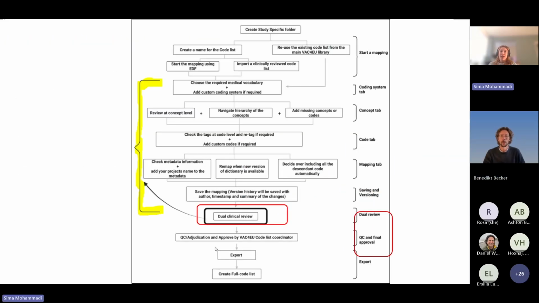And one thing is that if you're creating a new code list, whether in your study specific folder or any other folder, you have to inform the code list coordinator, who is me. So I can technically check the structure, and after I checked and verified, I can add it to the main library for the reuse in other studies.